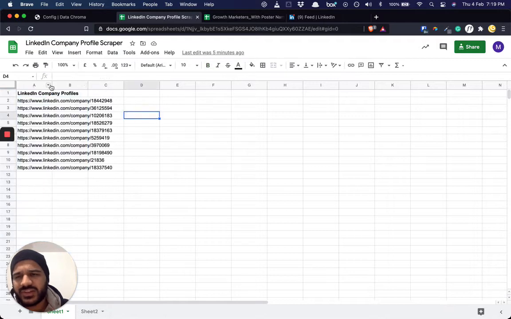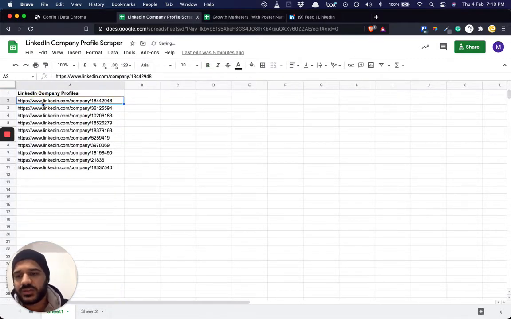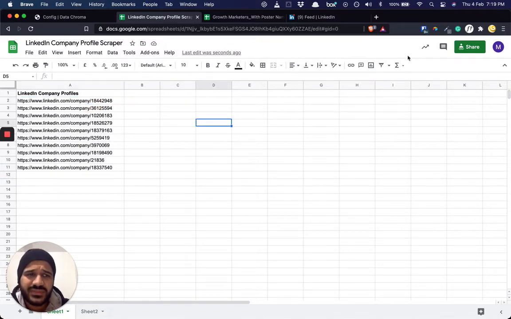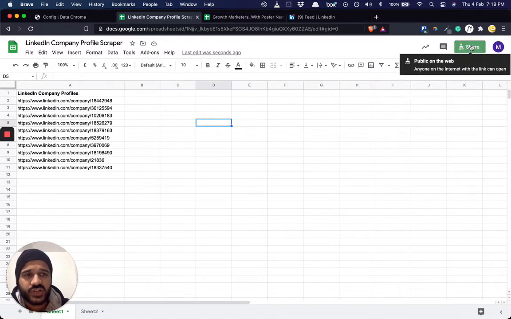You can name this sheet anything you want. What I've done is I've used 10 dummy companies, 10 example companies that I want to scrape, and I put them into one single column, and I've put the column name as LinkedIn company profiles. Now, next you have to hit share.